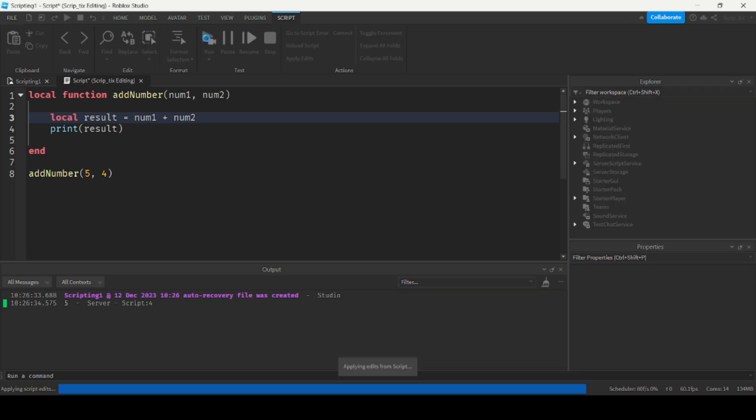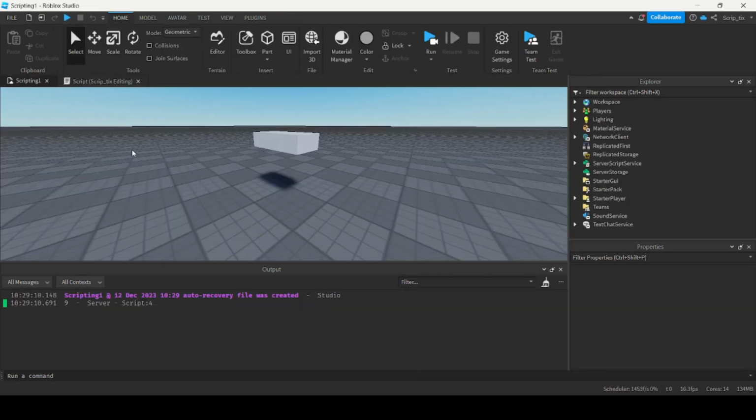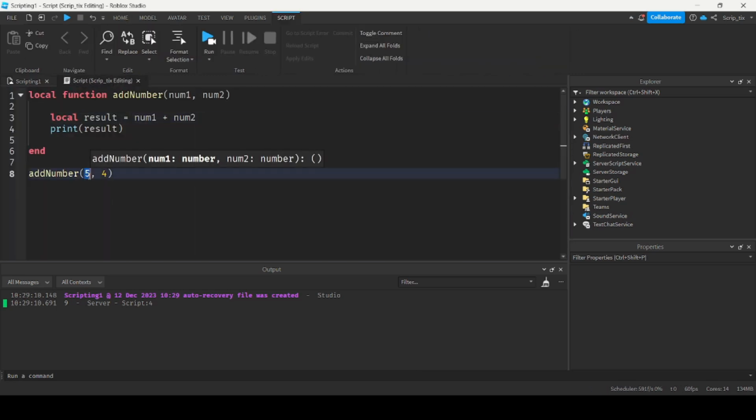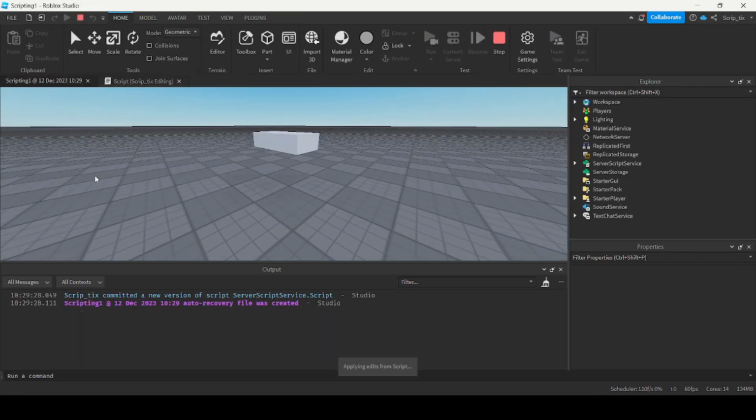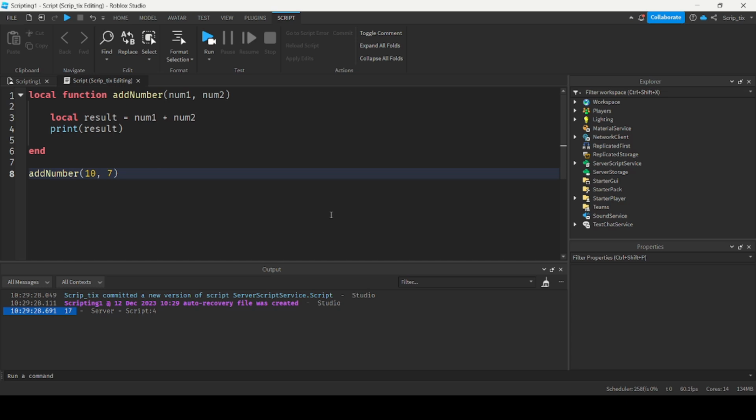So let's run it and see if we get 9. And it does. You can change the arguments whenever you want. So you can change it to 10 and 7, and you wouldn't have to change the actual function itself. You just have to change the arguments. When we run that, it'll take 10 and 7, add them together, and get you 17. Great, so now we can add any numbers that we want using the same function.